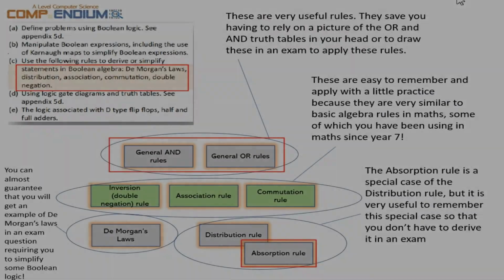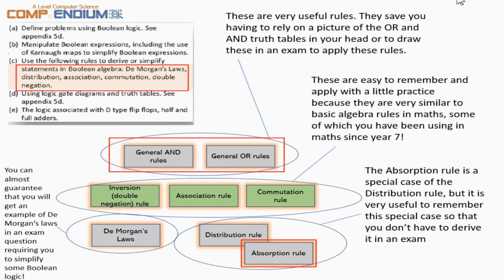So on the slide in front of you, you can see the 8 rules that I'm asking you guys to become aware of, then to learn, and then to practice. And I've put red boxes around the 3 additional rules which are over and above the minimum learning spec, if that's the right phrase, that we've got in the OCR PDF. So we start off with the general AND rules and the general OR rules. These are very, very useful rules to know in advance before you walk into an exam.